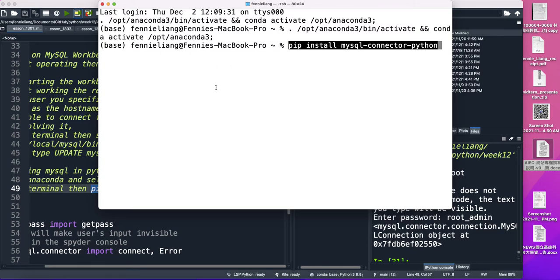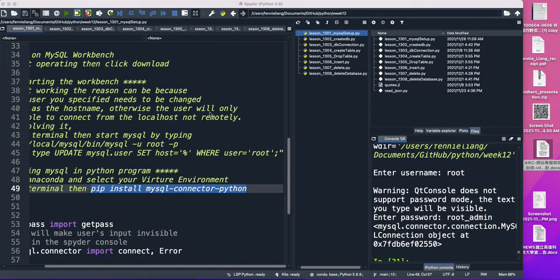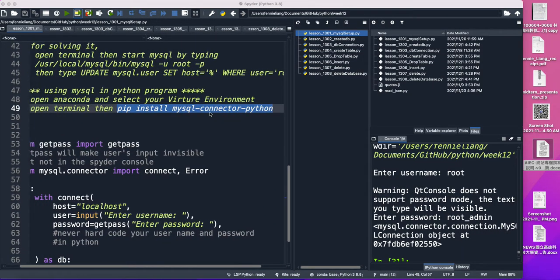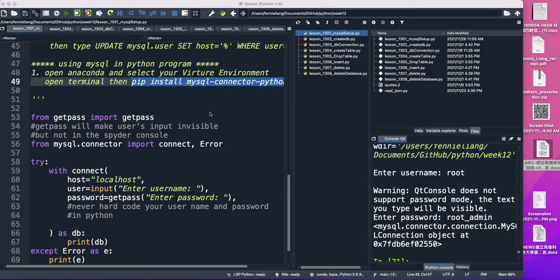Okay, if you can't use Workbench, that's fine, because Workbench is a user interface. But if you can write a program to do it, then Workbench is nothing. So you don't need to worry about it. So now we will come back to our program here.